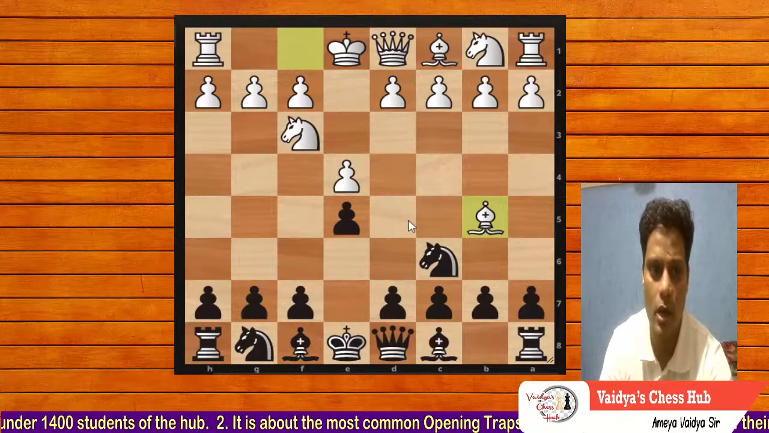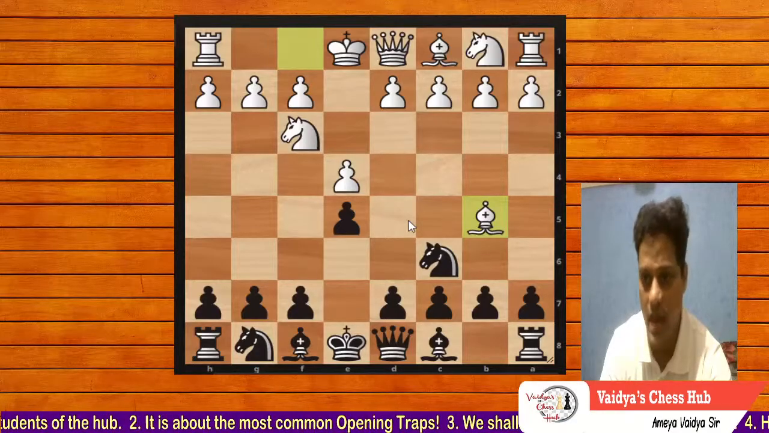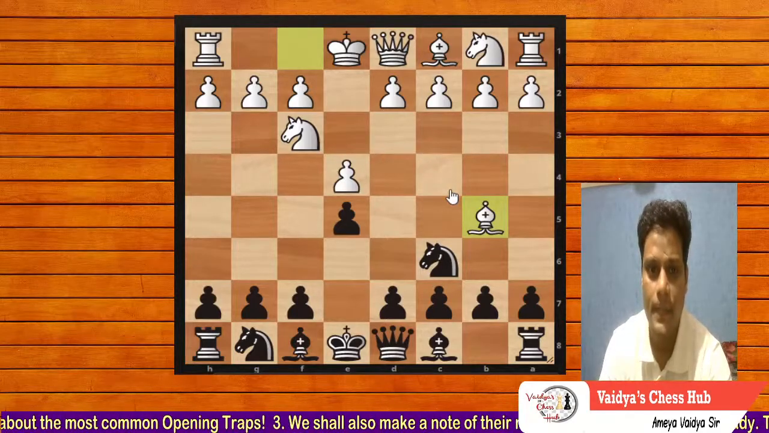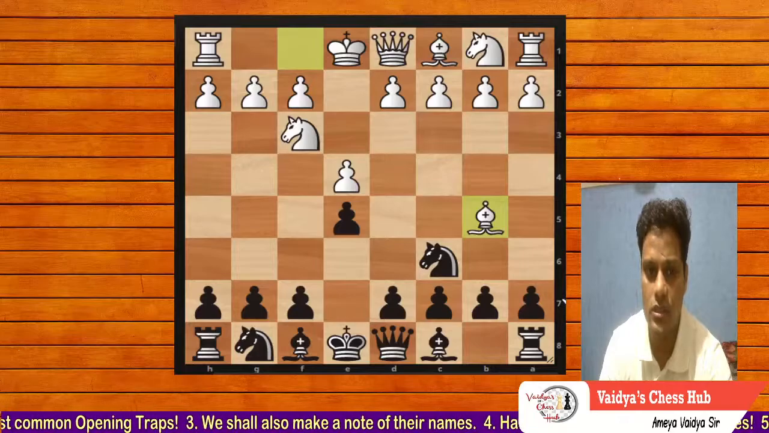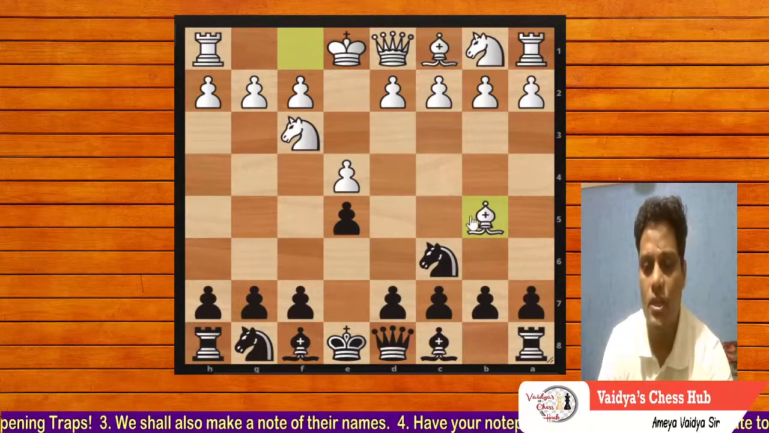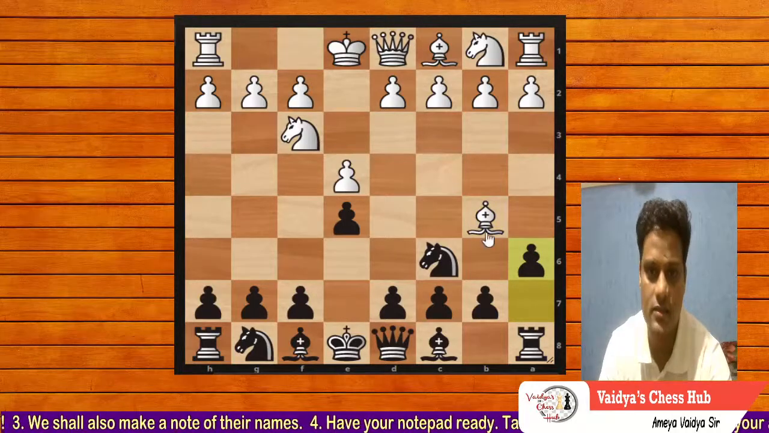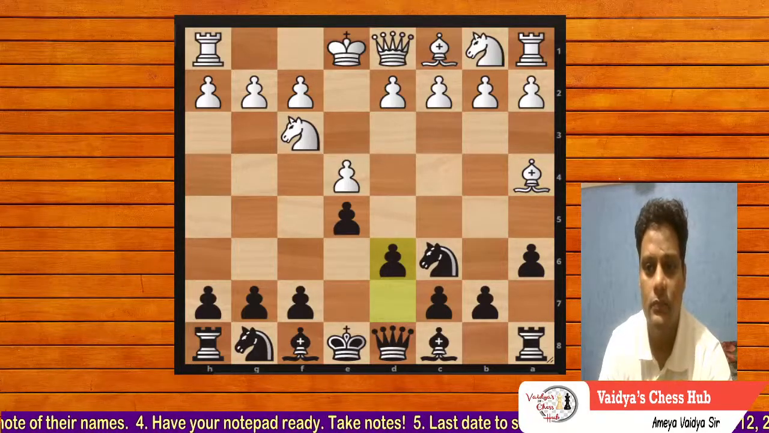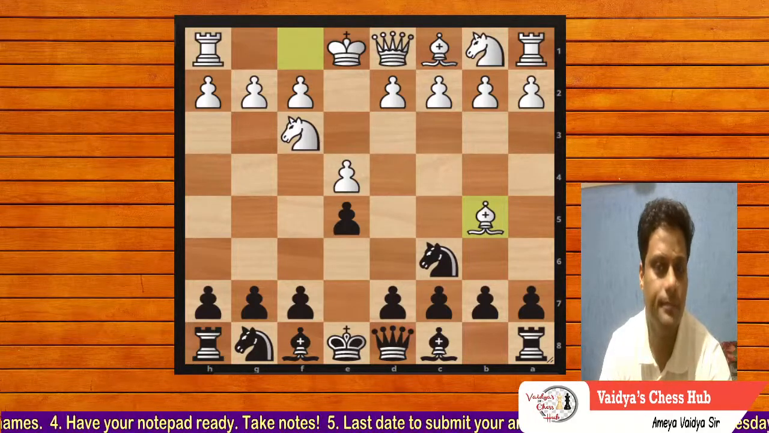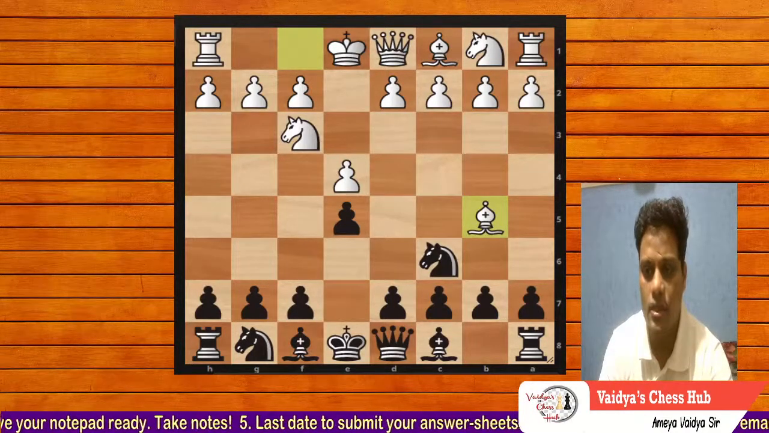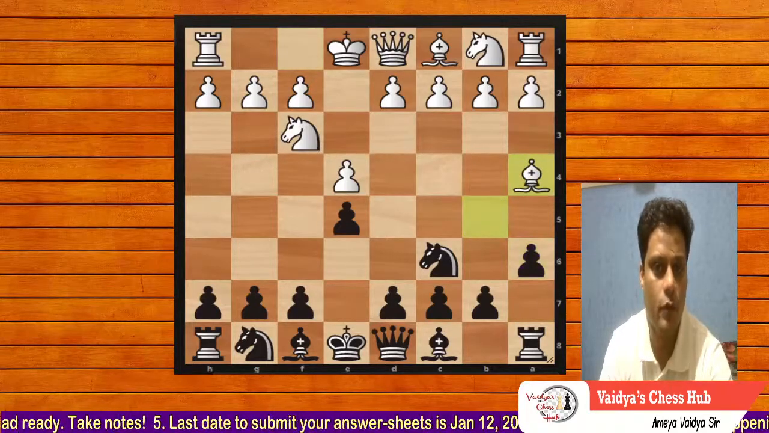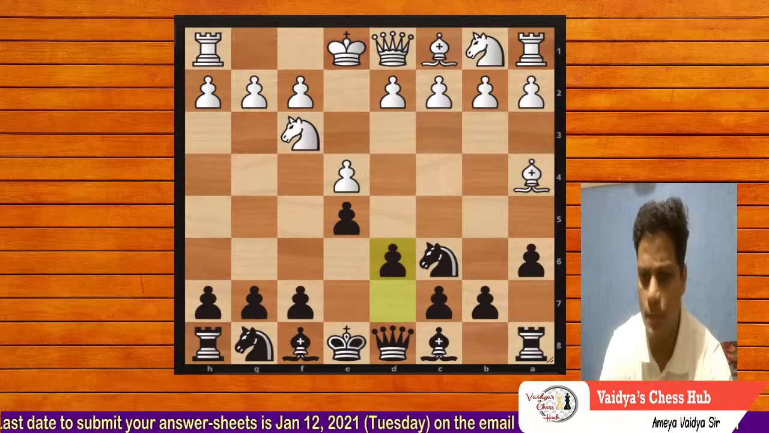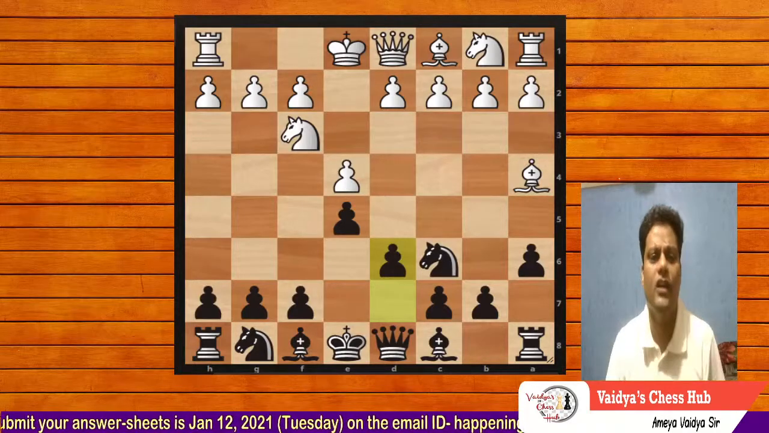Anyway, I hope that you are now continuing with this properly. It's Noah's Ark Trap. It starts with the Spanish game here. The line is e4, e5, knight to f3, knight to c6, bishop b5, a6. The bishop will be challenged by the move a6. The bishop will go back to a4. It's not the exchange variation. And then black plays d6. Looks perfectly harmless at the moment. Nothing really to worry.